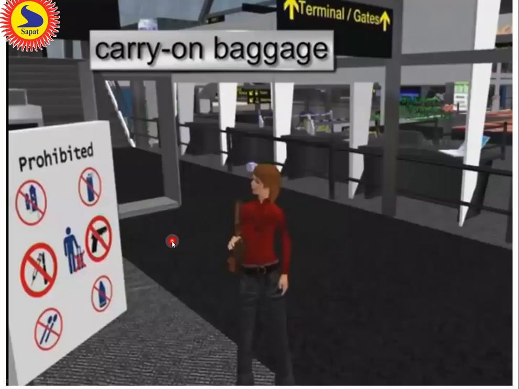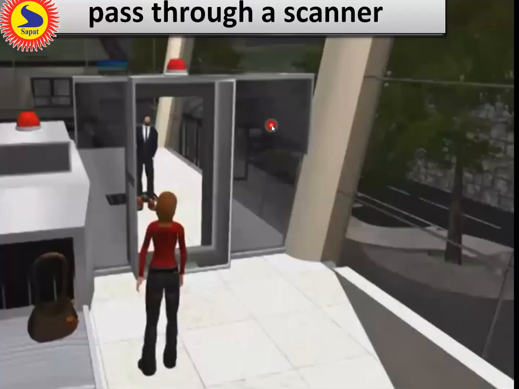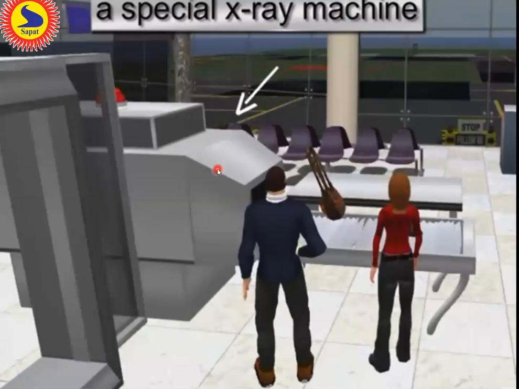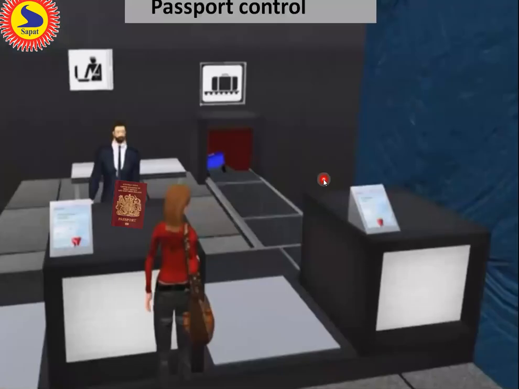Now she has to go to security and passport control. Before going there, she makes sure that she doesn't have dangerous objects in her bag, in her carry-on baggage. She passes through a scanner. Then her bag goes through a special X-ray machine. Then she gets her passport checked in passport control.